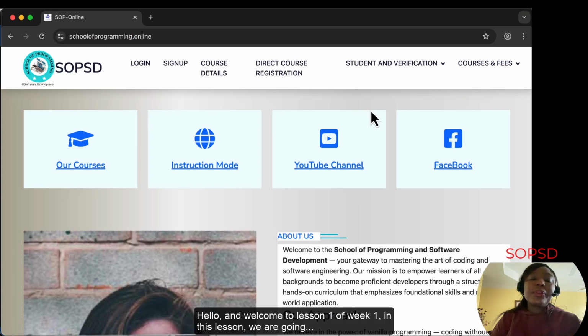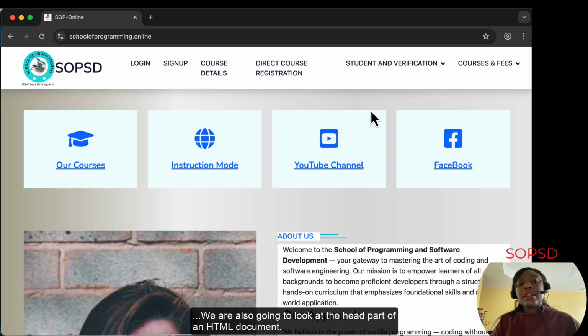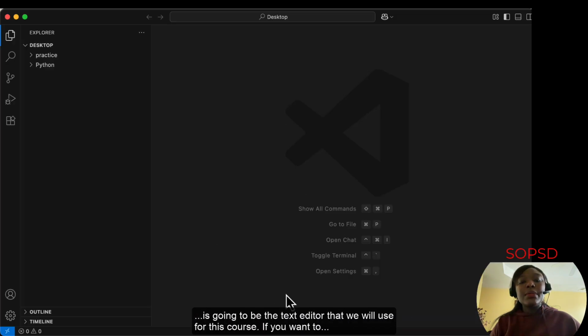In this lesson, we are going to look at the basic structure of an HTML document. We are also going to look at the head part of an HTML document. My name is Mildred. Now, for you to follow with this course, if you are a PC user, you want to download Visual Studio Code. It's going to be the text editor that we'll use for this course.